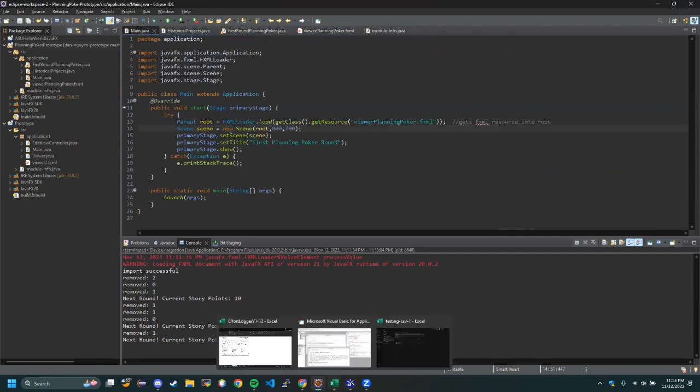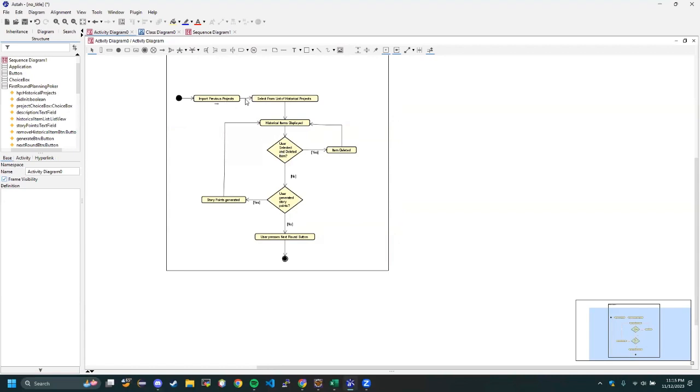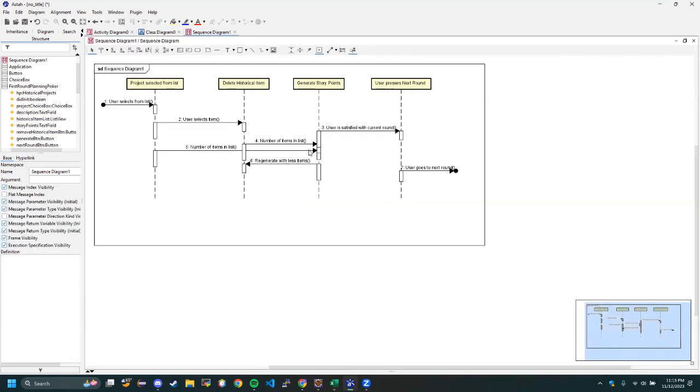And yeah, here is the activity diagram for this. See, the flow allows the user to redo the calculations for the story points, depending on if they change their mind. And then when they press the next button, the process ends. Sequence diagram as well. User selects, and then see how the loop happens whenever we want to delete more items and generate more story points.